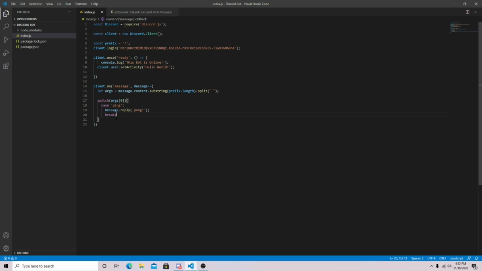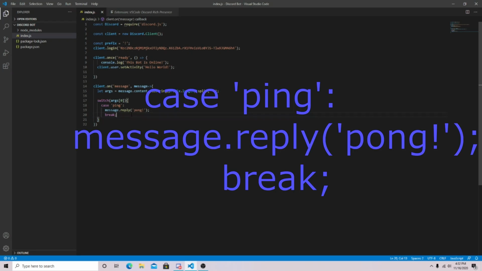So once you finish making commands, you can do this. So this is basically the syntax: make case, message reply, and break. So this switch args you do not have to have after every single one. It'll default after a while.